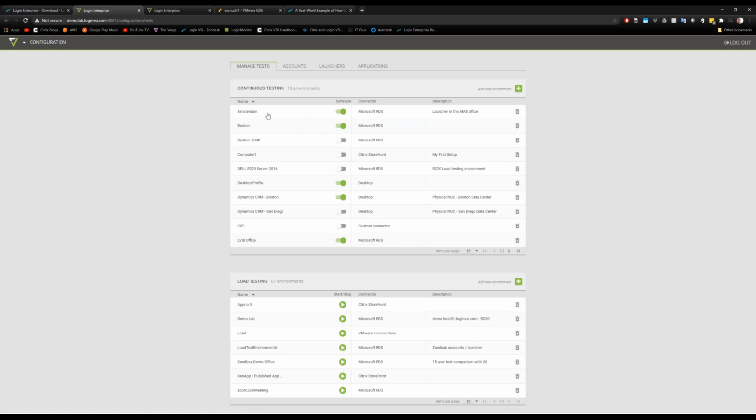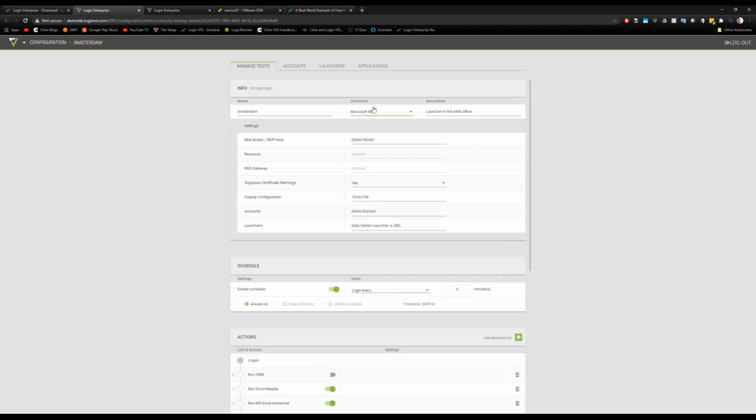So on the continuous testing side, these are all pretty similar, but on the continuous testing side, we're pretty agnostic. So we support NetScaler, Storefront, Microsoft RDS, Horizon. We actually have custom connectors too. So we have customers using Okta as an authentication mechanism. So you can really skin this any way you want. But you'd give it a broker, you give it a resource of what it's going to launch, whether it's an app or a desktop, the gateway to it, what display you're going to run it in, what accounts. These are AD accounts, right? And then which launcher machines they're going to run from.